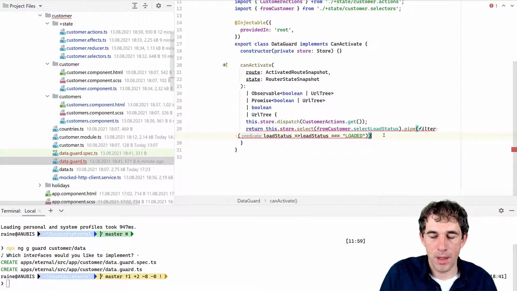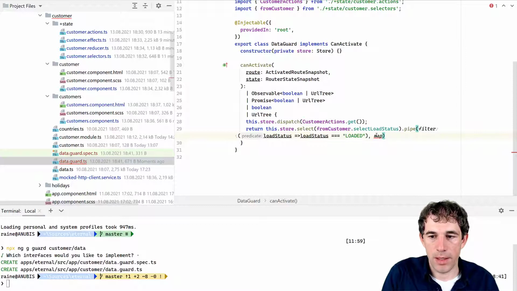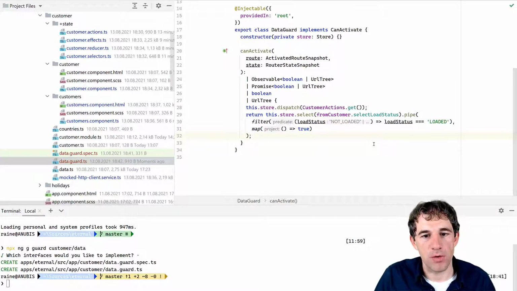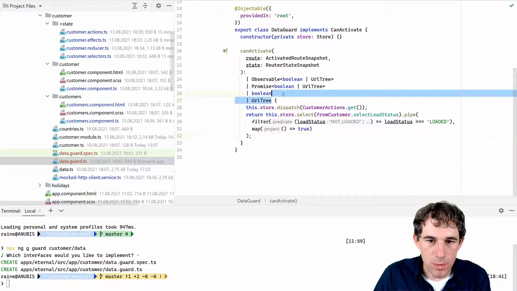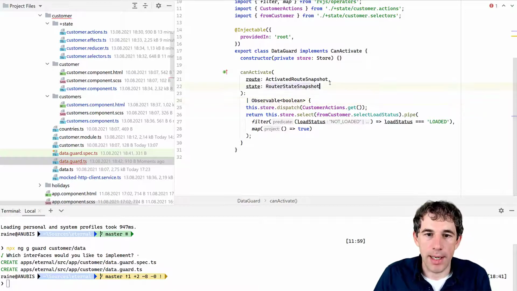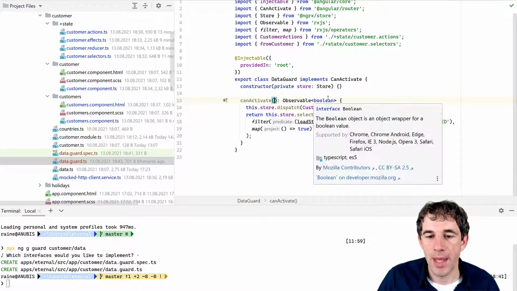Okay. And if that's the case, everything that's left for me to do is that I return a true. So we're returning here an observable of a Boolean. So I can make this code a little bit shorter. It's just a Boolean, and we aren't interested in that as well.